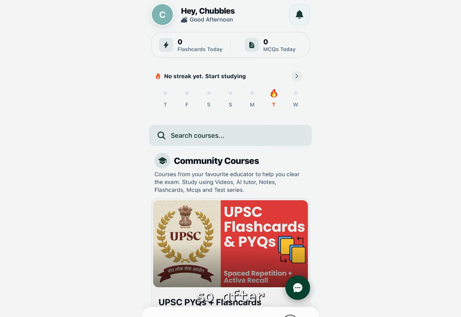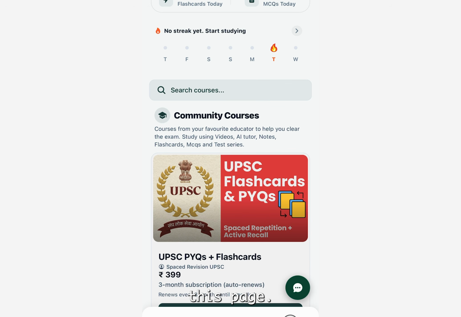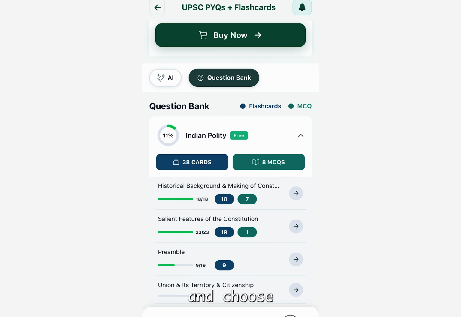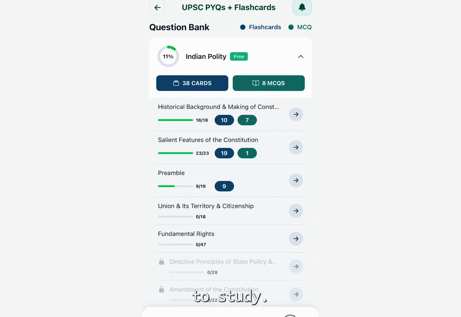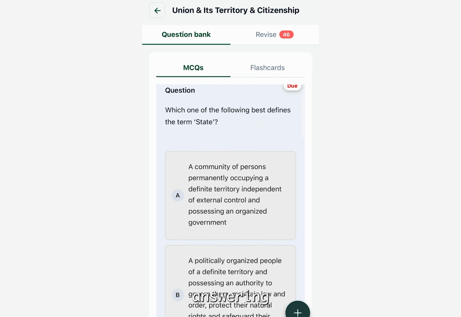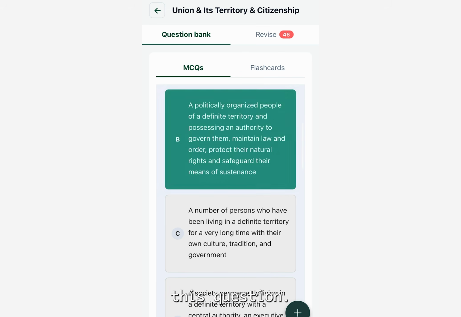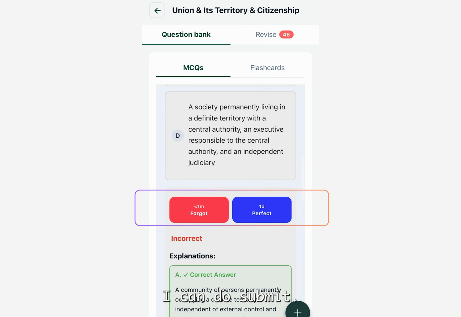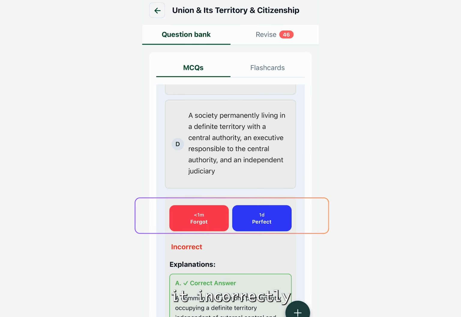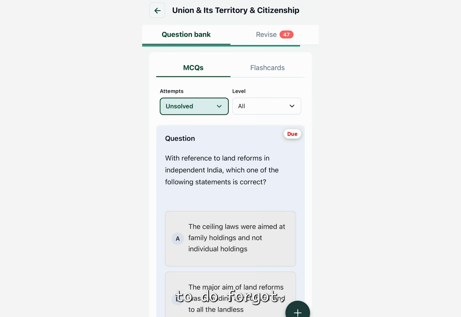Okay, so after you register, you will see this page. You just need to click on this, okay? And then you can go down and proceed and choose one of the topics that you want to study. Let's say I choose Union and its territories, which is a part of polity. So when you try answering this question, let's say I choose this. I can do submit. If I correctly answer, then I'm going to do perfect. If I do it incorrectly, then I'm going to do forgot. Now, next day, this exact same thing is going to come back to help you revise.